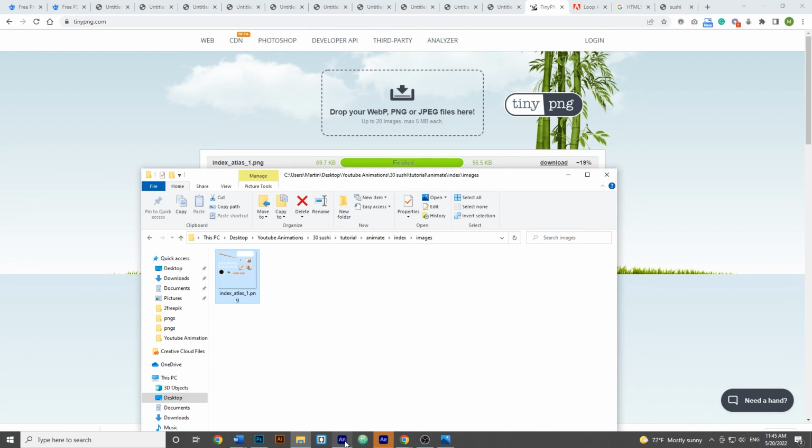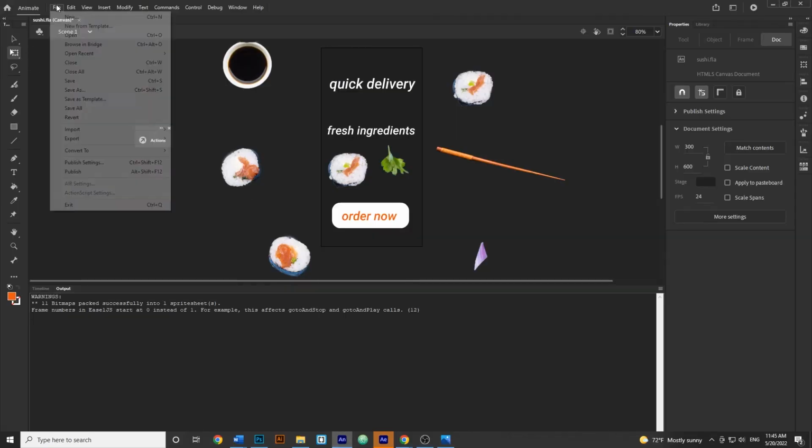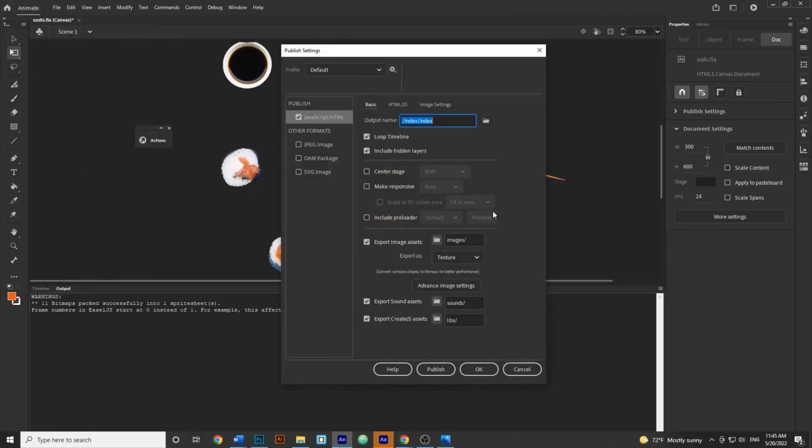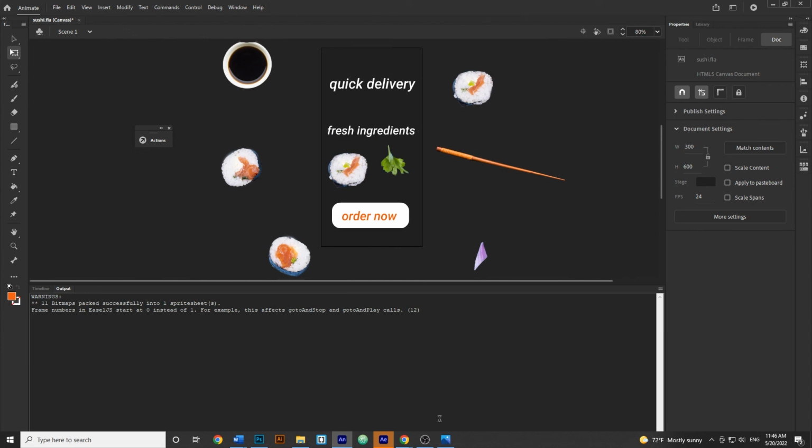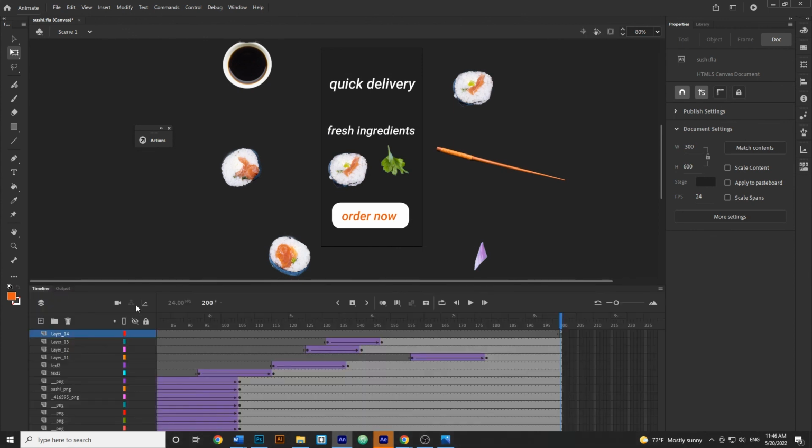And in Adobe Animate, there is this file, publish settings, and in here you have export image assets, and I have this as a texture, and that's why I have that one PNG which contains everything. You have other options, you can go ahead and play with it. So this is it. This was a little bit long tutorial even for me, but I hope that you have learned something new.